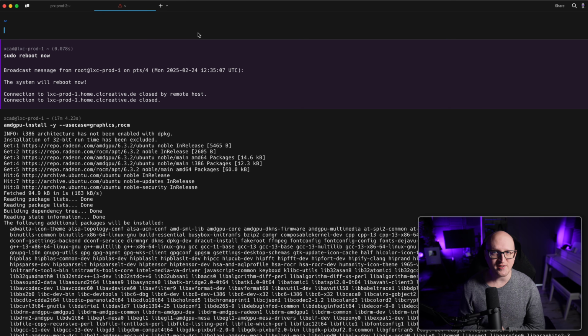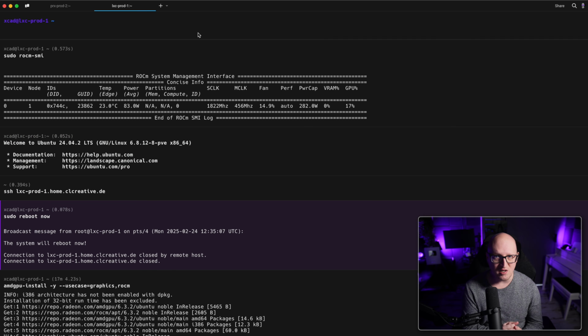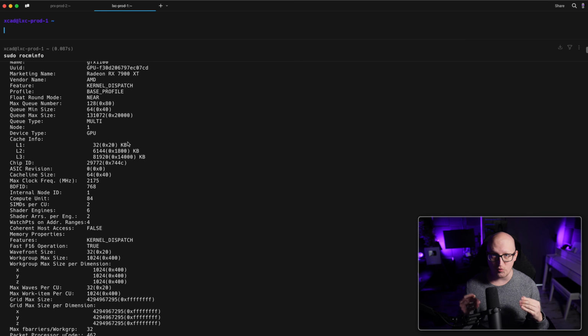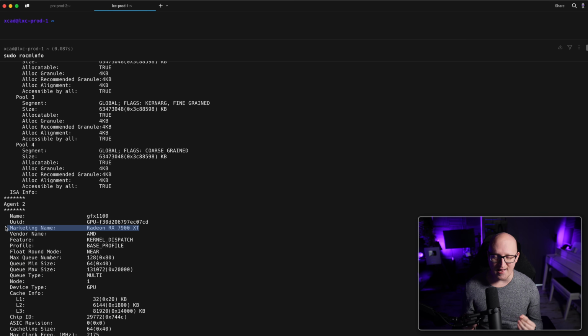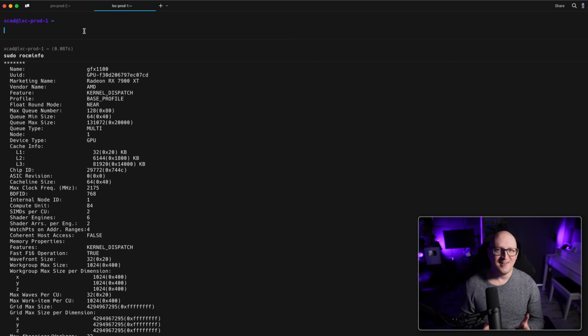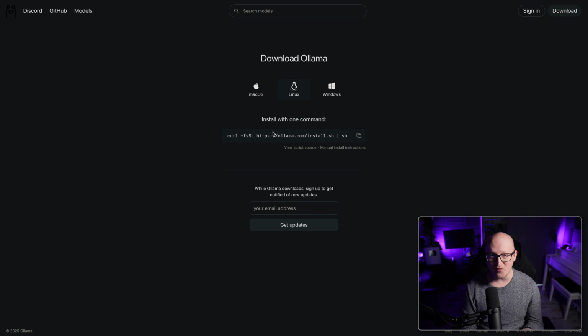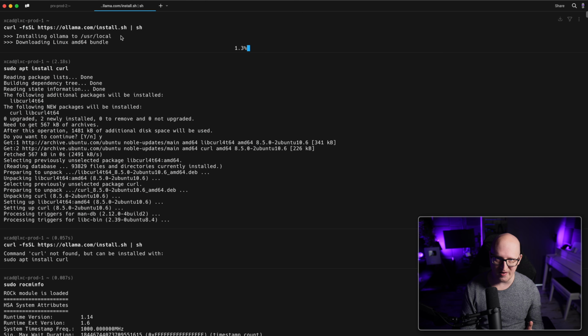Alright, so once I had installed and rebooted the LXC container, I checked with the rocminfo and rocm-smi commands to see if the AMD graphics card was correctly detected inside the LXC container. And as you can see, this finally worked. So both the LXC container and the Proxmox host were just running fine without any problems, and I could finally install Ollama. Luckily, the Ollama installation itself wasn't too hard, so I just used the installation script from the Ollama homepage, which was pretty simple and straightforward.